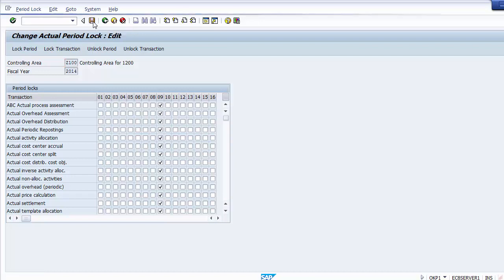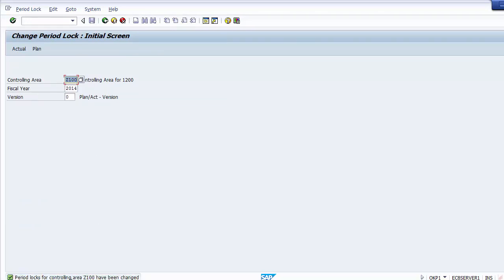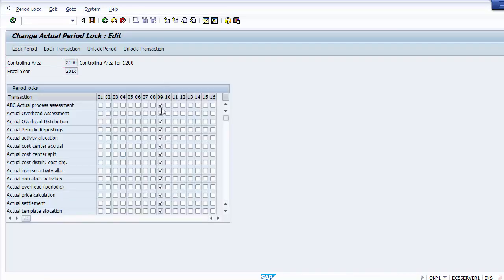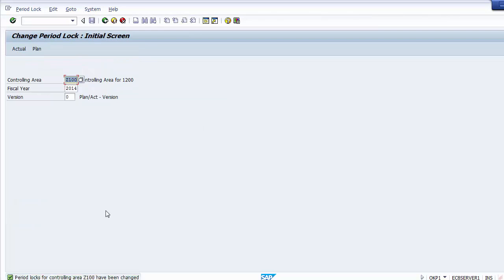Once saved, you will see that period locks for controlling area Z100 have been changed. Now if you want to make changes again, you need to go back to the same screen, actuals, and you can see these are the options. You can select this and unlock this period as well. So we have selected all together, and now go to unlock period and it will unlock the periods. You can see all the tick marks have been taken off. That means again the period has been unlocked for posting the actual transactions in the controlling module, and you can save this screen.